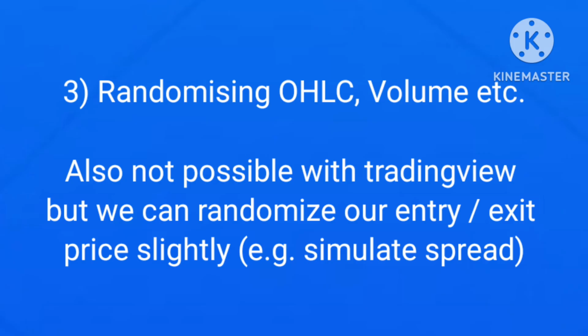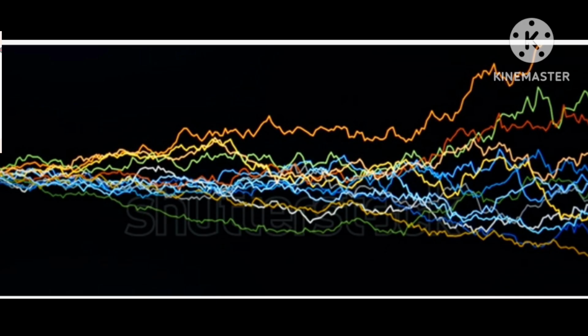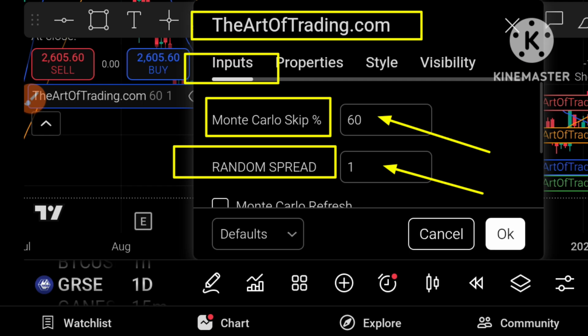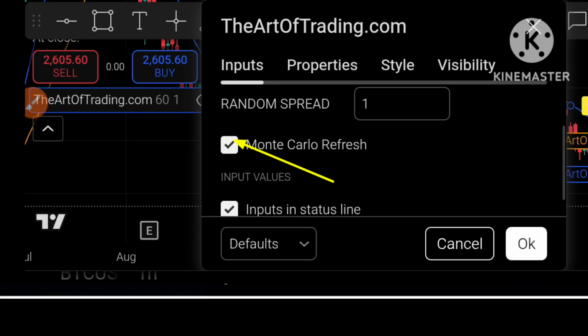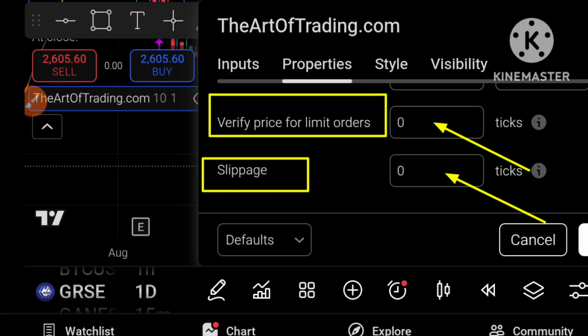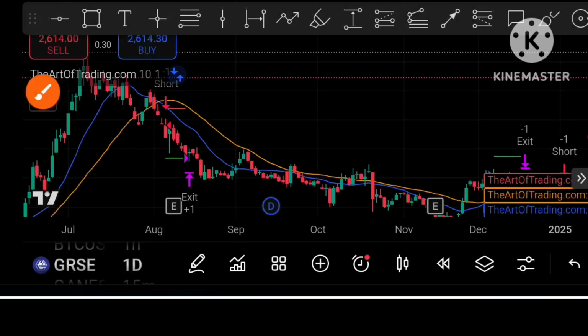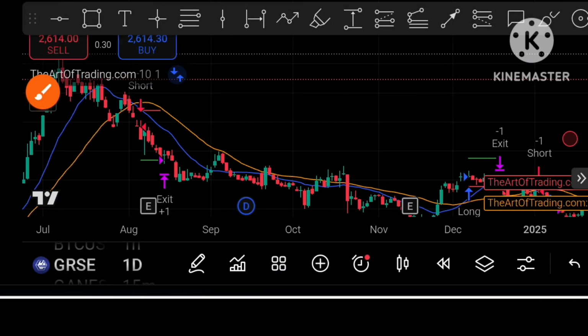But for today's video, I want to keep things simple. We are going to stick to random trade skipping and random entry and exit variance, also known as spread. We can actually simulate spread in our system using very simple code that works much better than the inbuilt tools we have to work with in the strategy tester. So with all that said, let us get into some code.